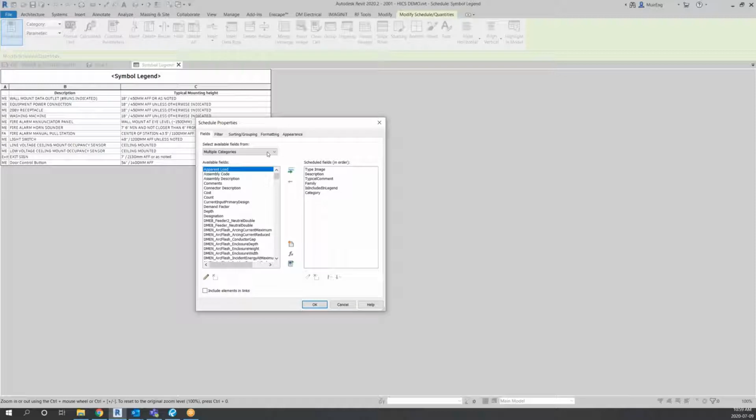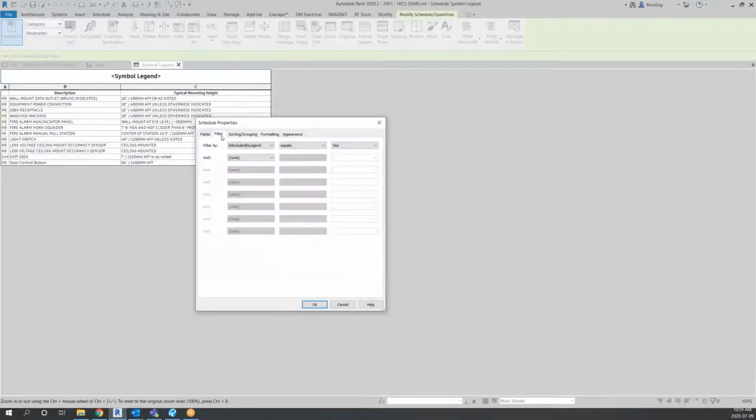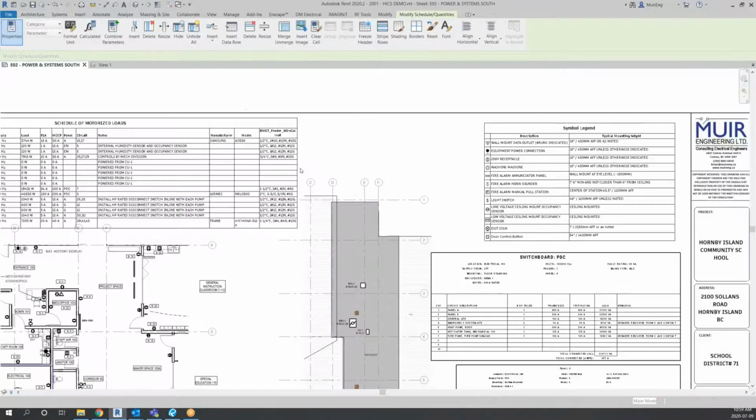And then there's a description and a mounting height, which we throw in just standard parameter on our families. And we also have behind the scenes a parameter called include in legend, which we can turn on and off, to stop parts we don't want from appearing in the legend. So that's something that's worked out really well for us.